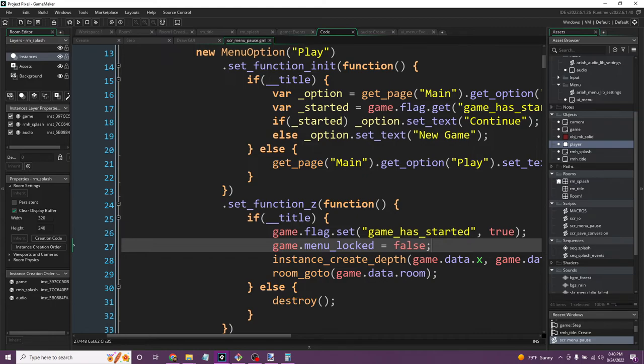If you're continuing, you already have saved data, then there might not be a cutscene and you might want to be able to use the menu immediately. So we're just not going to worry about having to unlock the menu later. We're going to unlock the menu now because we're starting the game. And then if we have a cutscene, then that cutscene can go ahead and lock it for us. So that's actually all we need to do there.